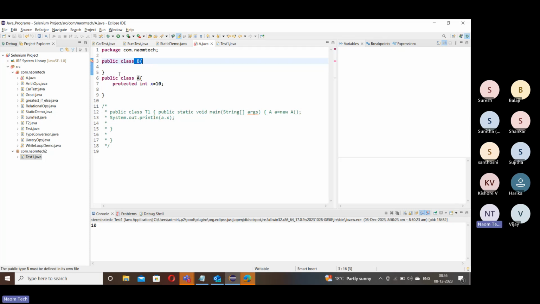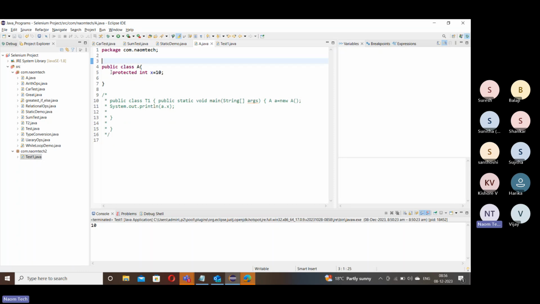Is this clear to all of you, friends? If it is non-public, then no issues. We don't have a problem. Means if it is default. This is another important point we discussed in today's session. Is this clear? I hope I am not confusing you. Is this point clear, right? Can I get feedback in the chat box, please?